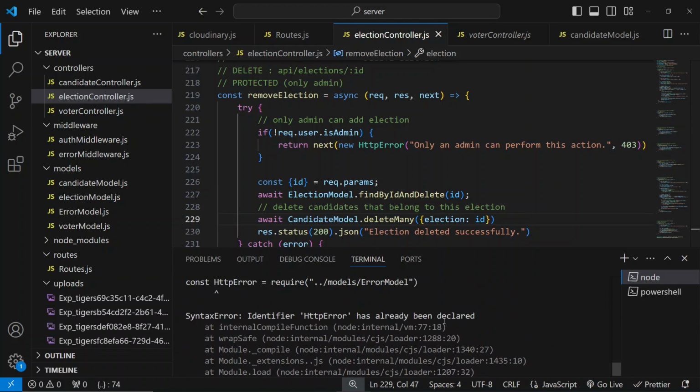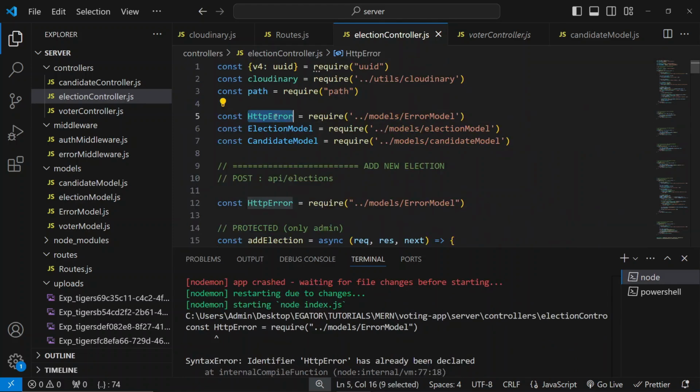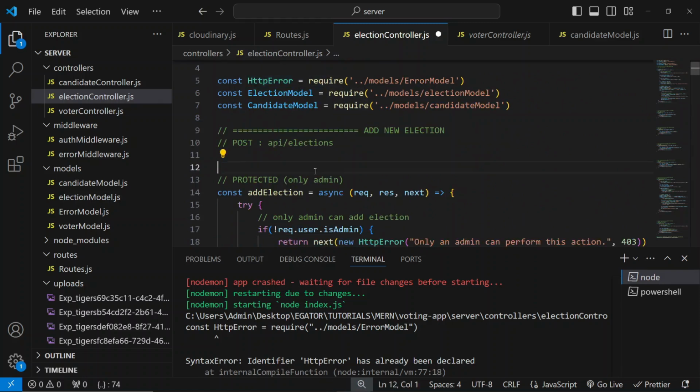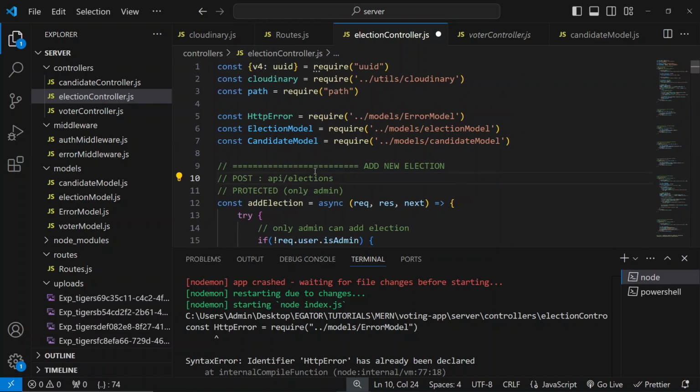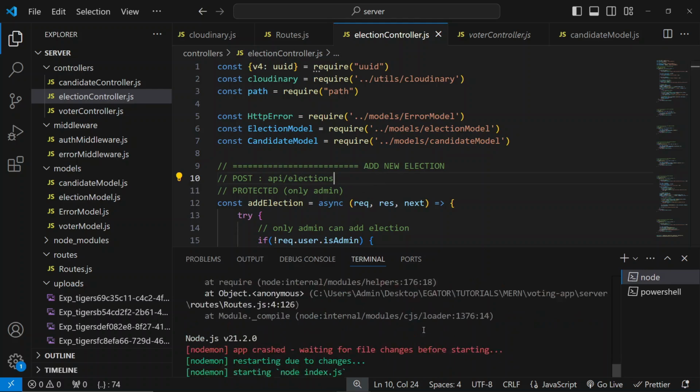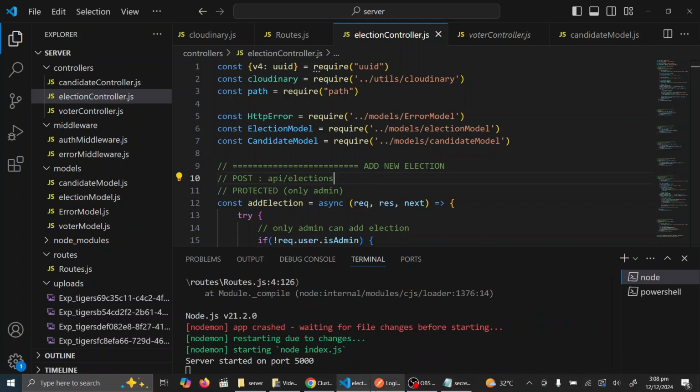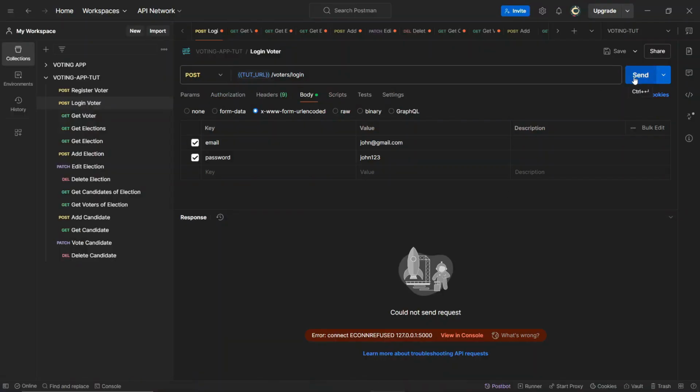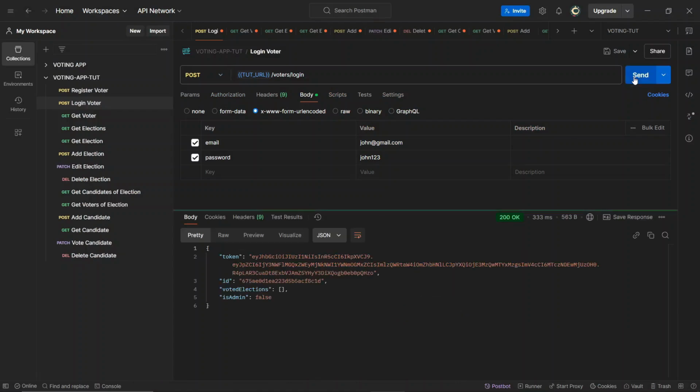HTTP has already been declared. Really? Oh yeah, sorry guys. Yeah, it's already been declared, but I messed that up. It was inside the comment, so I didn't really pay attention to it. Okay, so yeah, everything should be working, and now we can go on and log in as John Doe.